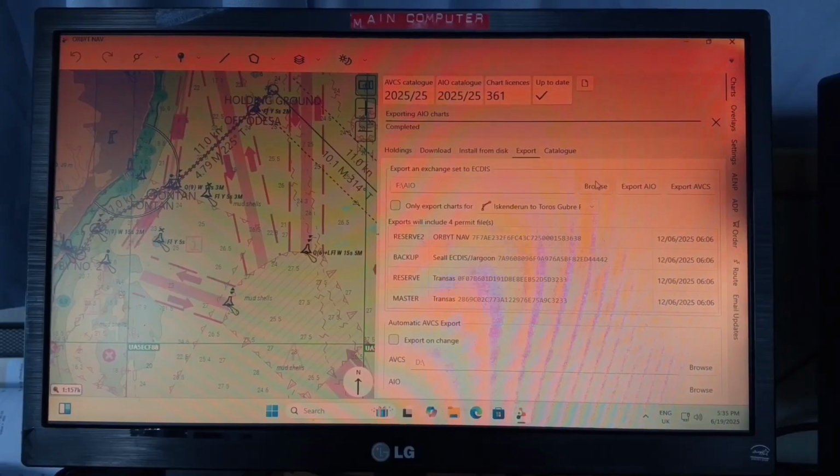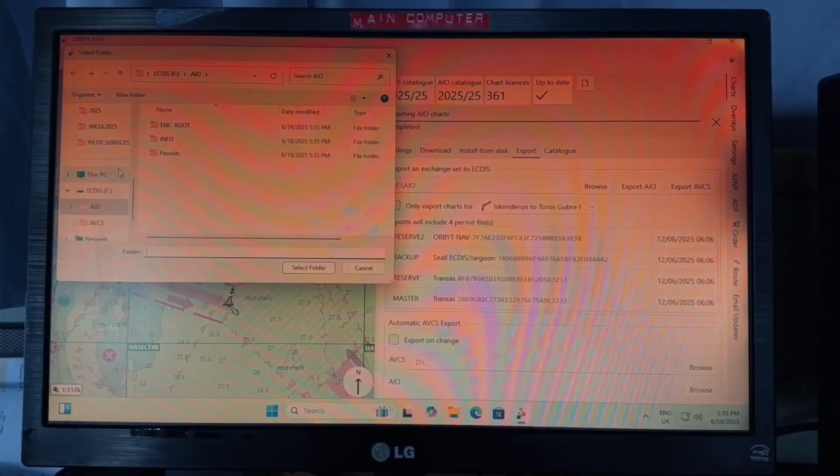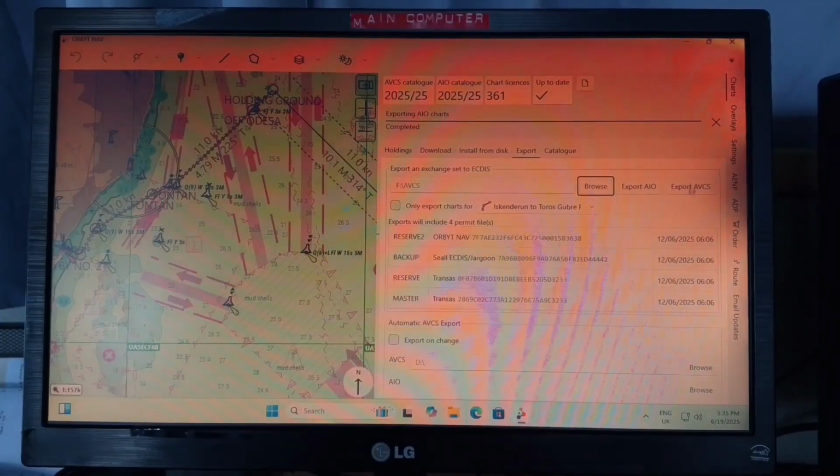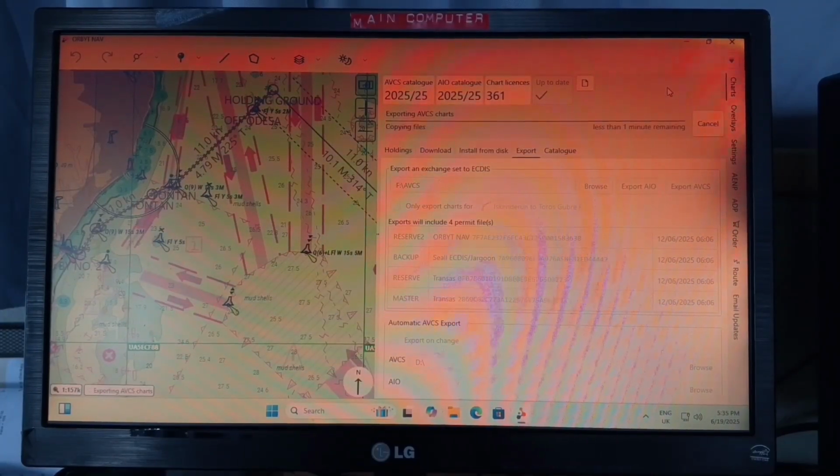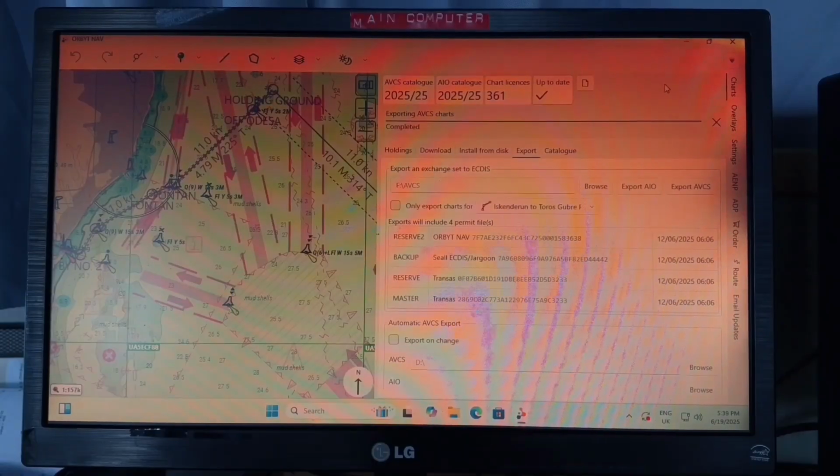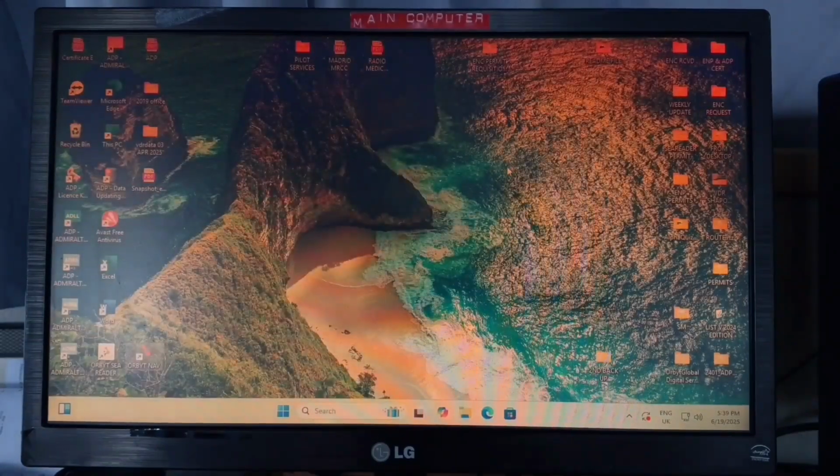We will click browse and choose the USB and select the ABCS and click file select, then click export ABCS. Okay, now the update is already completed. It's already in our USB. So let us close this one and let us take out the USB and let's go to ECDIS to apply the weekly updates.